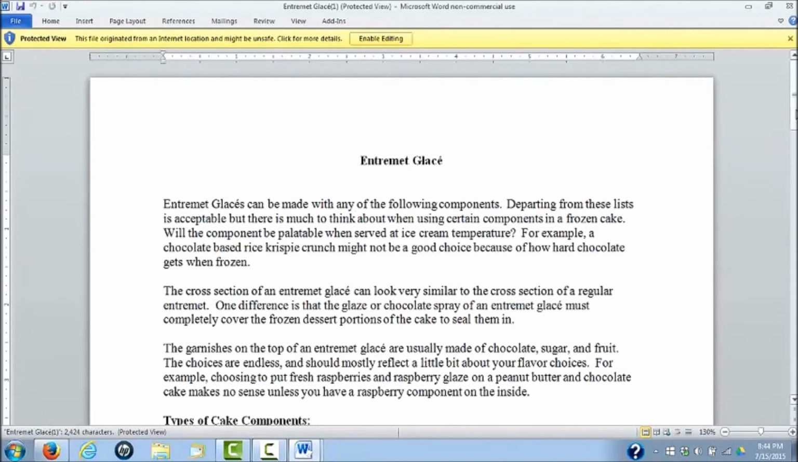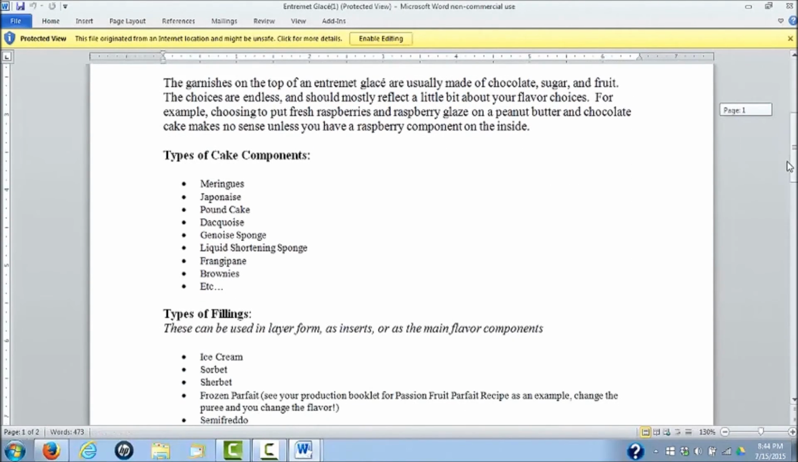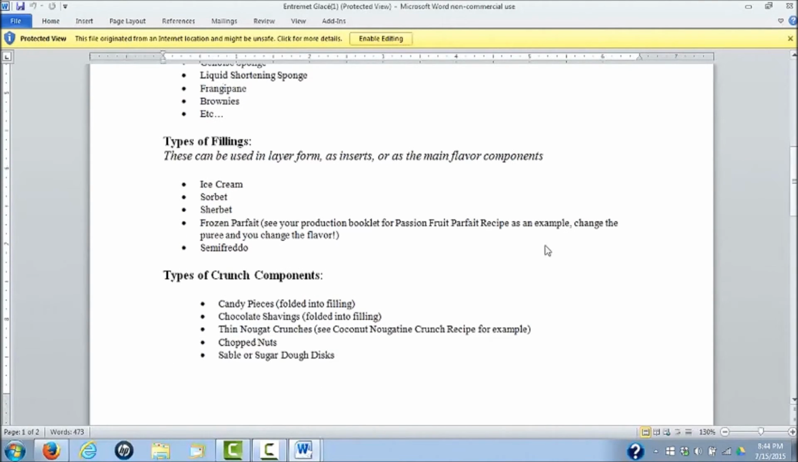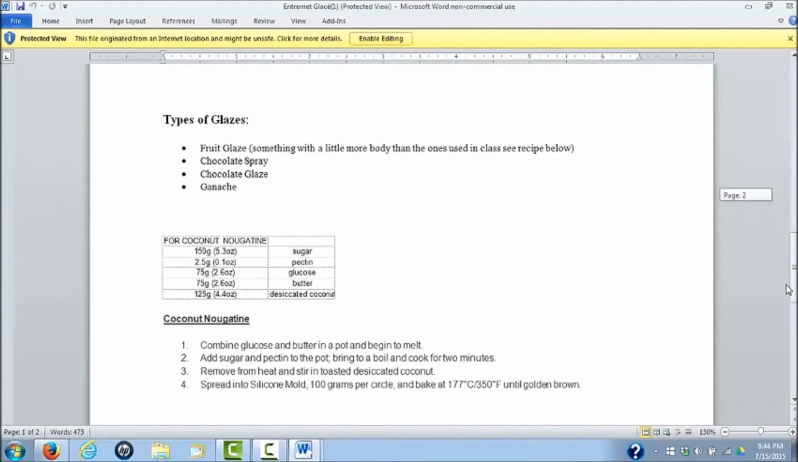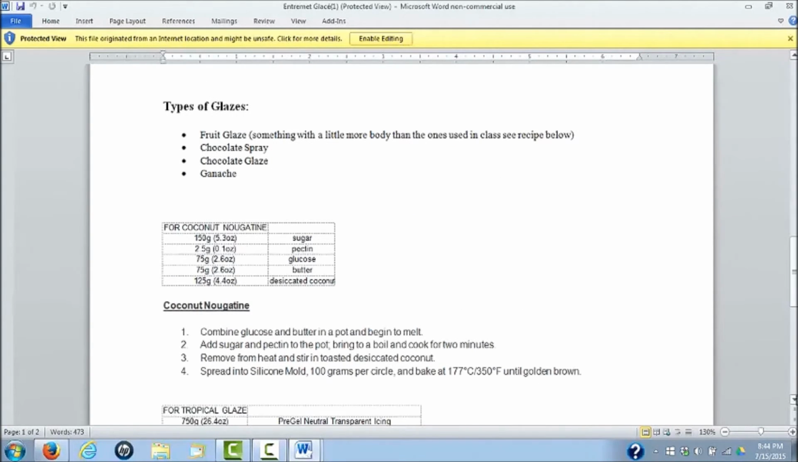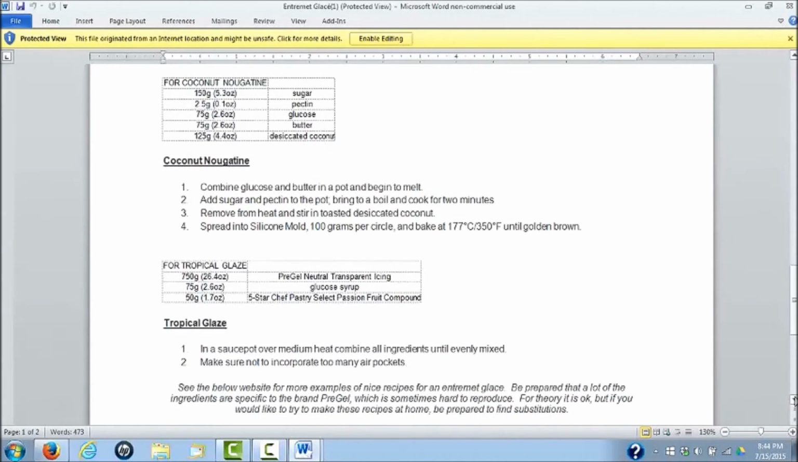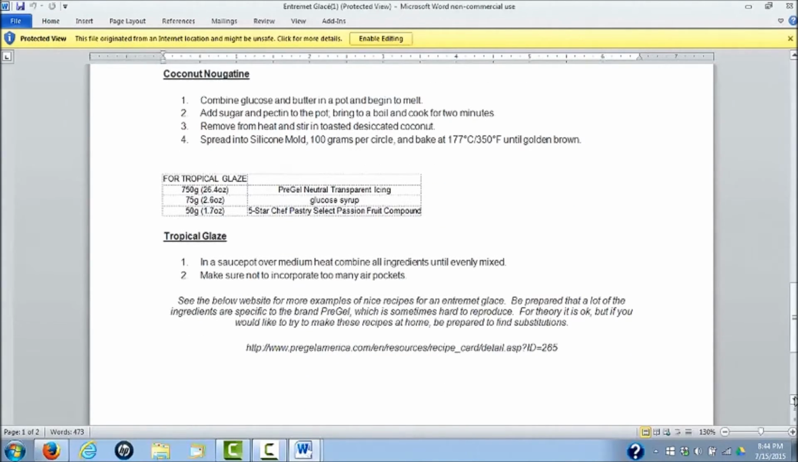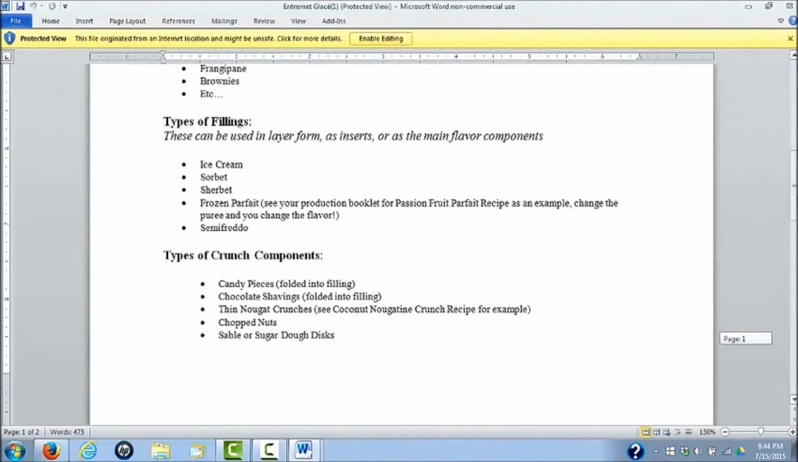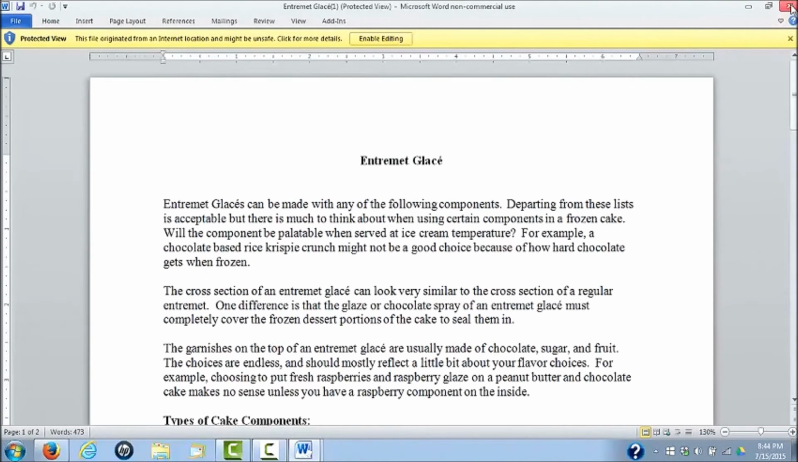So here's the document on entremet glacé. It gives you a little bit of background information, some ideas for cake components, some ideas for filling, so those are kind of as inserts or as the main sort of mousse component, but not a mousse. There's different crunches that can be used, and some different glazes that may be appropriate. And then I have a couple formulas here as well to help you along. They all came from Pre-Gel, which is a company that deals a lot with gelatos and a lot with flavoring components. So they have a lot of good ideas and good products there, so you might think about visiting their website if you want to get inspired. So that's the entremet glacé document.